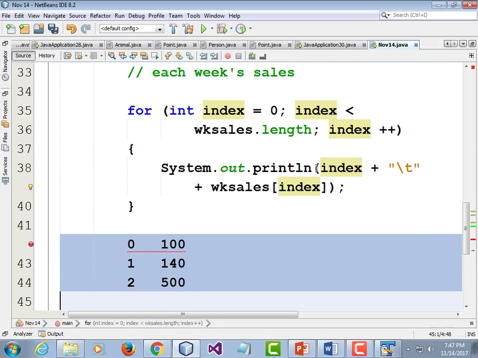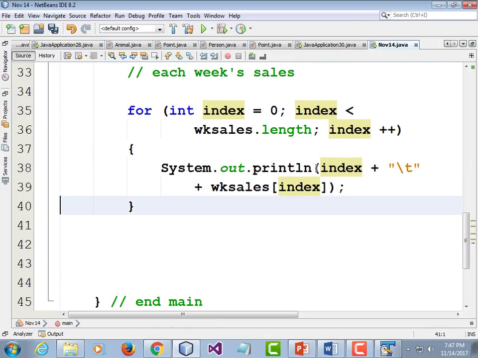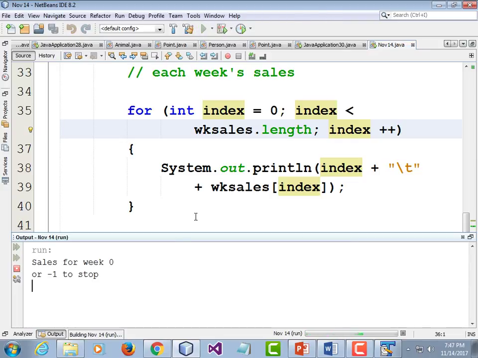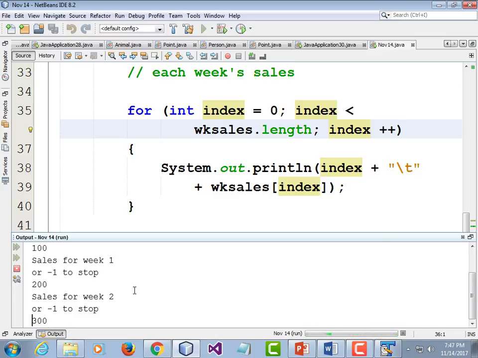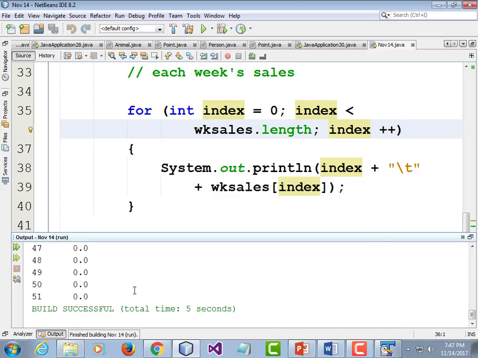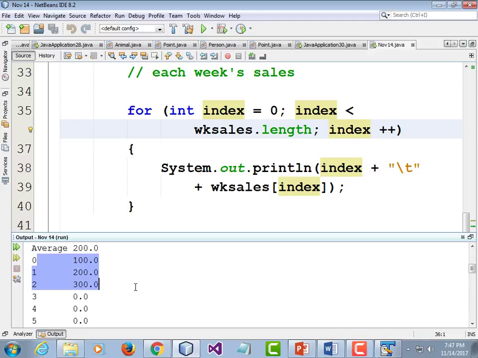I'm going to delete these zeros, ones, and twos. And what we're going to find is that it's going to print all 52 values, right? So sales for week 1, 100, 200, 300, -1 to stop. What if I wanted it to stop at the number? This is our partially filled array. It's only got 4 valid values. Thankfully, we already have a counter.